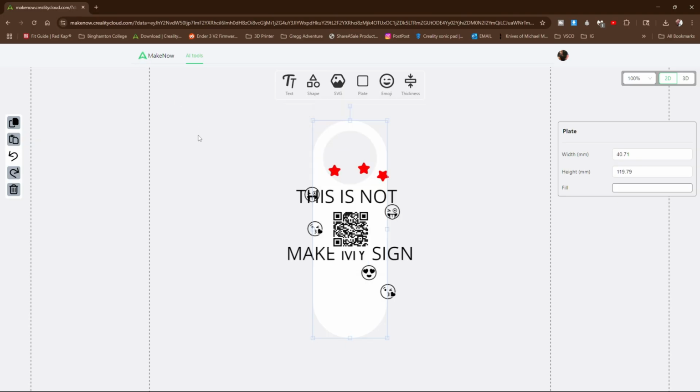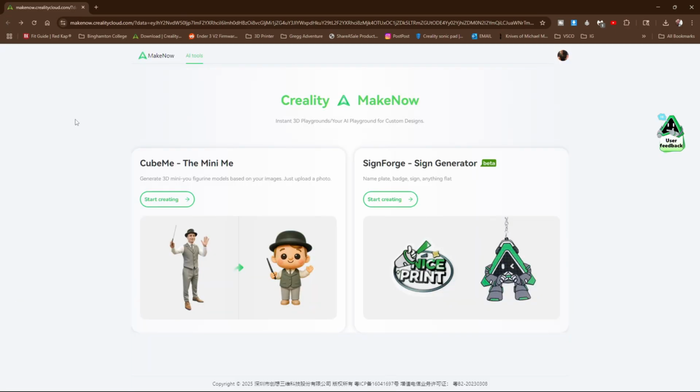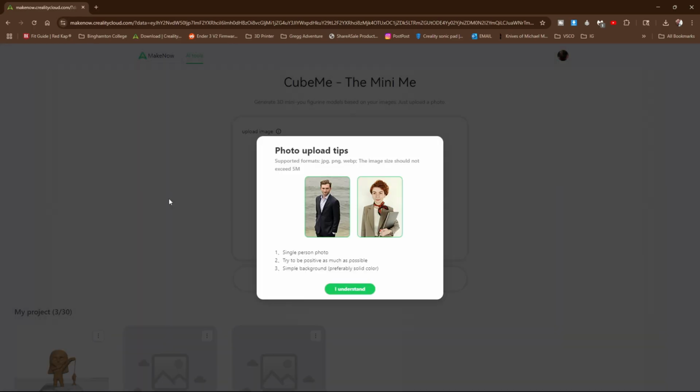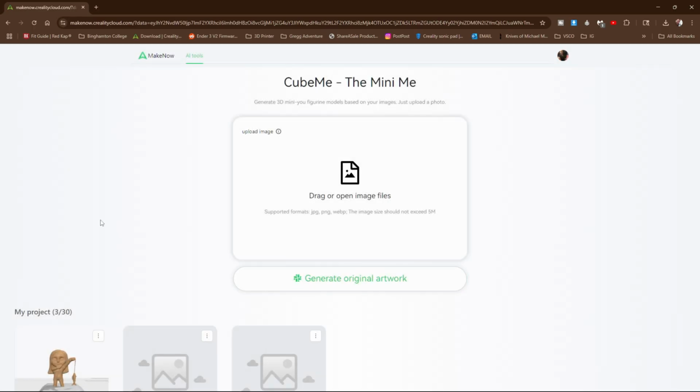One thing I had asked for was a button to return us to the tool homepage. The Make Now icon right here would have worked for that. Unfortunately, this didn't happen, so we have to go back to Creality Print 6 or use our back arrow button to get here to the main page where you can switch to the Cube Me section. This is an interesting tool.